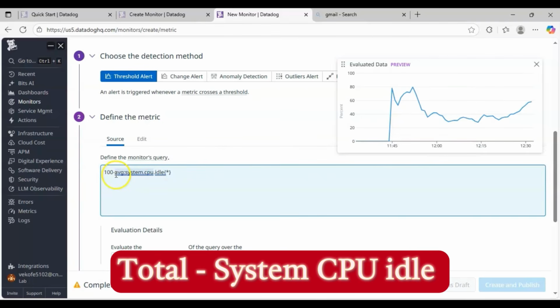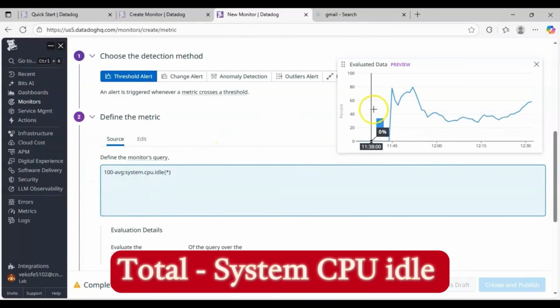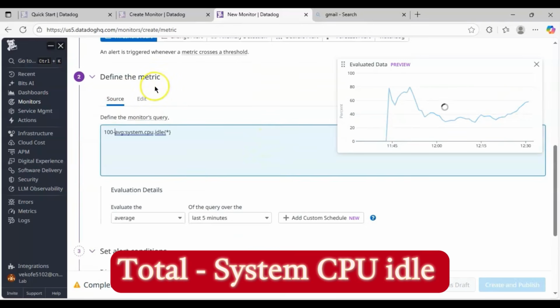If you want clarification, I will remove that one more time and you can see the graph, right? Just a second. Yeah, the graph is in this way, but if I use 100 minus, now it is changed. That is the exact opposite, you can say, right? Then we are done with the CPU usage in terms of percentage.